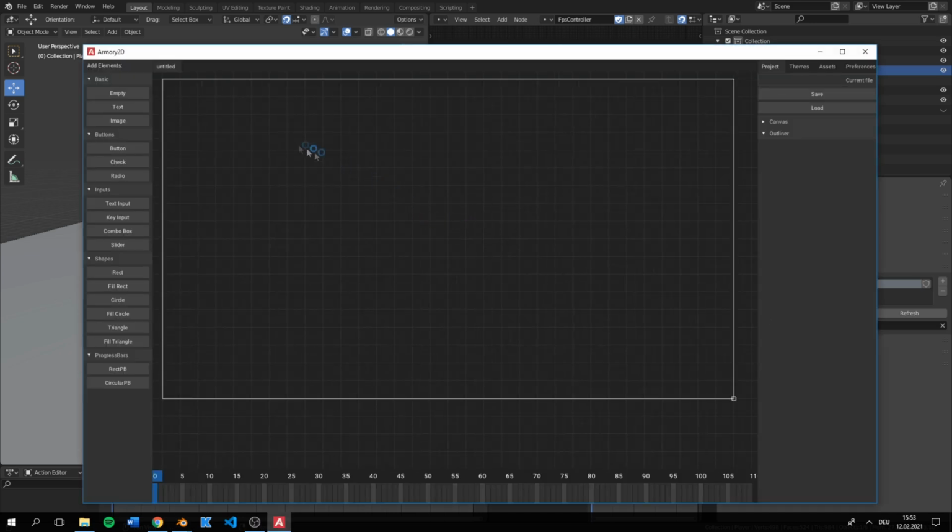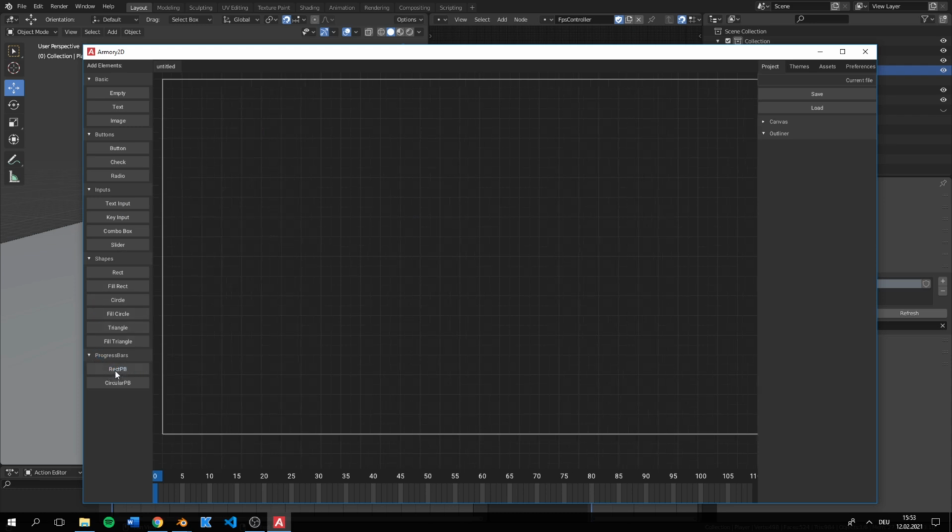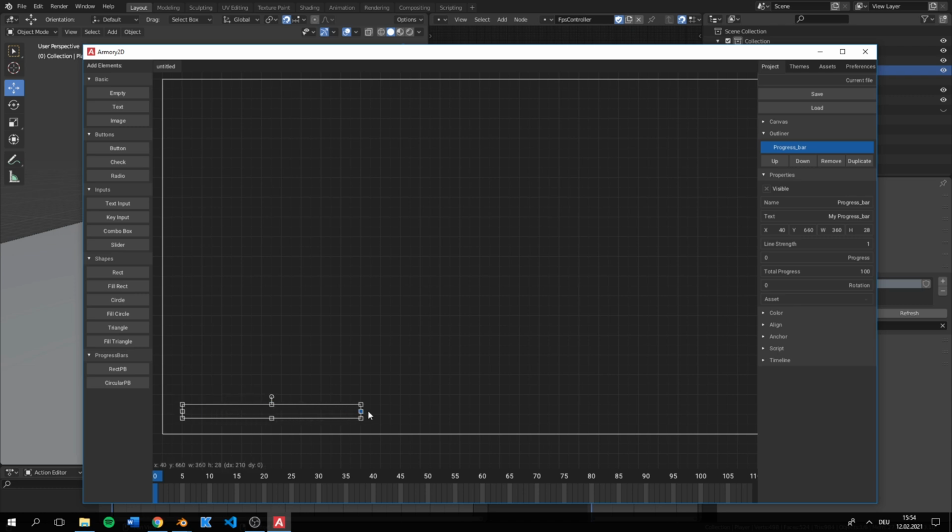The only thing we want to do here is to add a progress bar on the bottom and place it somewhere you like. You can also scale the progress bar in any direction you want. Here in the properties, we can rename it and also change the color. Make sure that you don't forget to save it here in the editor.